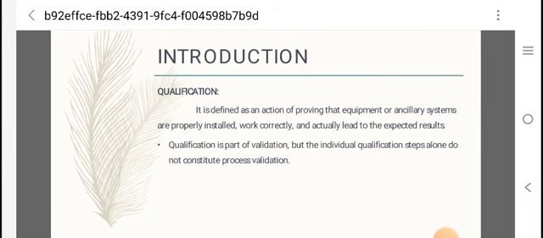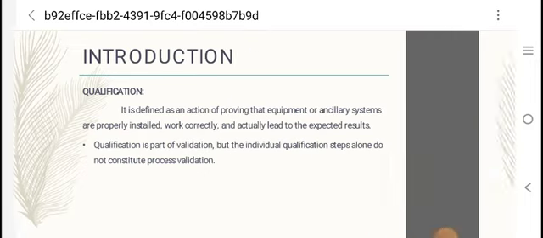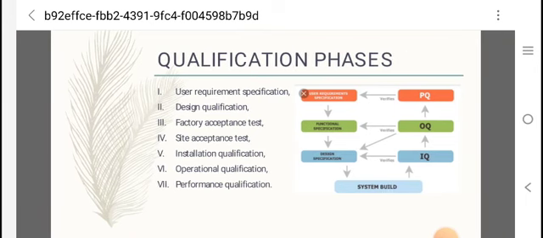Introduction. Qualification is defined as the action of proving that equipment or ancillary systems are properly installed, work correctly and actually lead to the expected results. Qualification is part of validation, but the individual qualification steps alone do not constitute process validation. Qualification phases: user requirement specification, design qualification, factory acceptance test, site acceptance test, installation qualification, operational qualification, performance qualification.